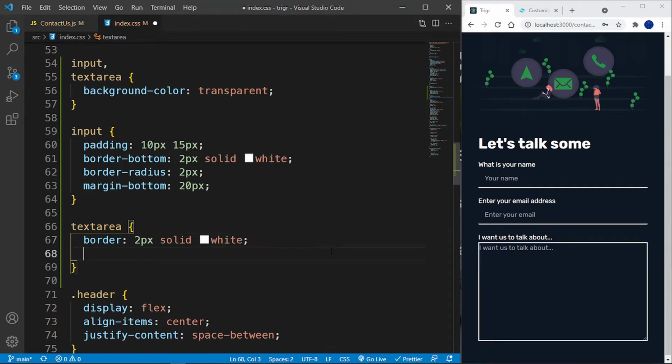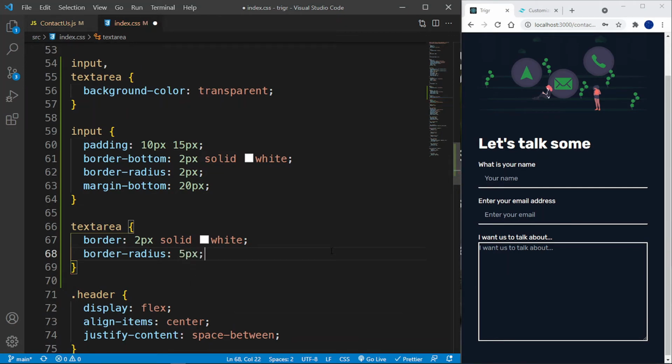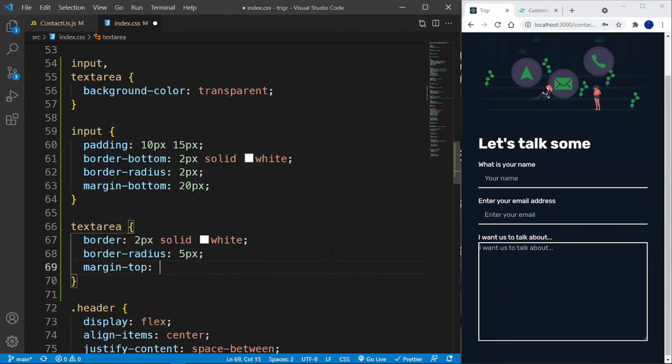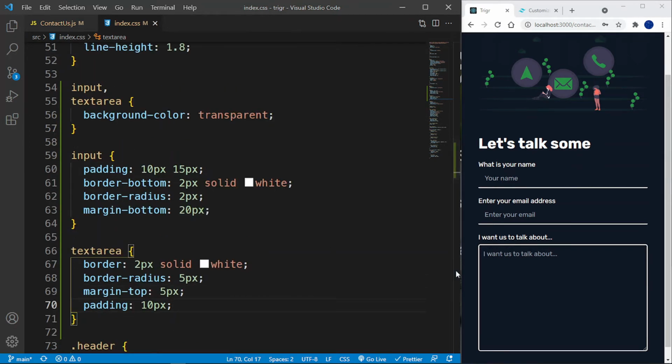Okay, so I'm going to have that. Let's add a border radius of 5 pixels. Let's say margin top of 5 pixels. Fantastic. Let's add a padding of 10 pixels to push this text inwards just a bit. Fantastic.